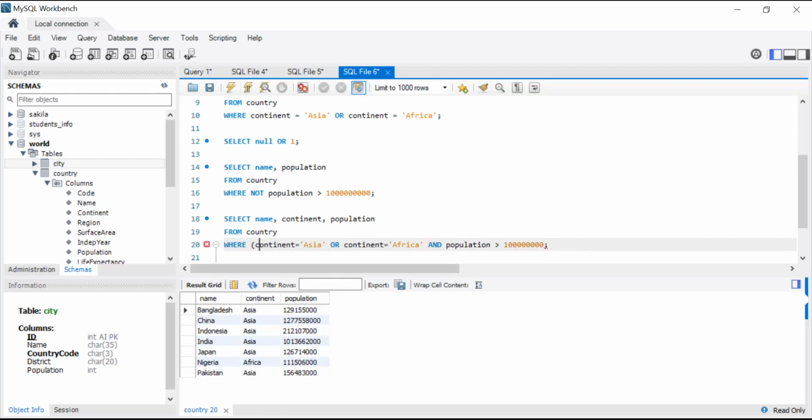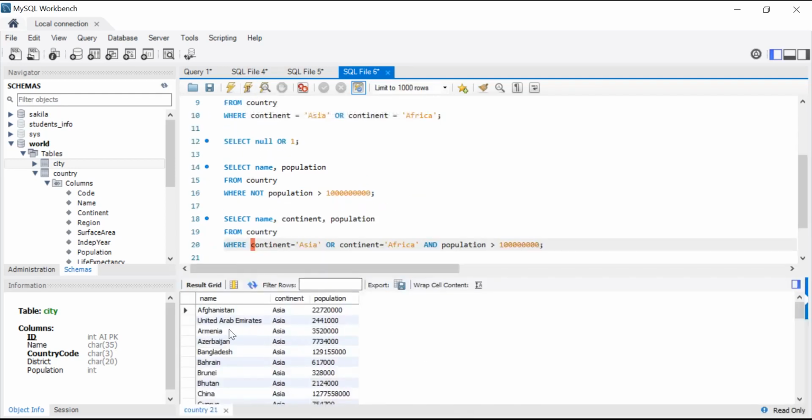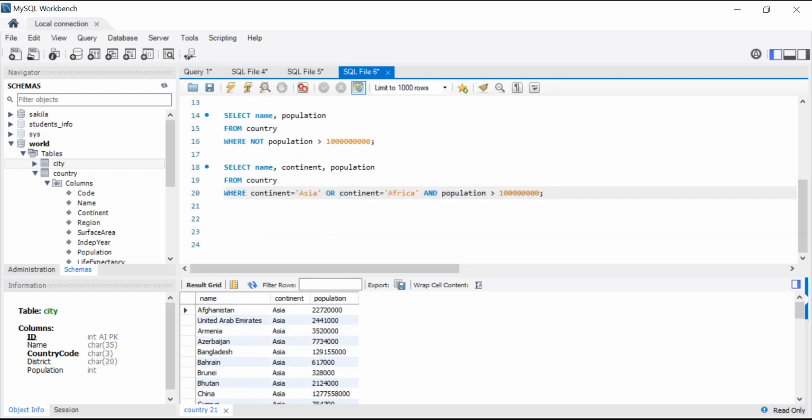So if we remove that one more time, we execute. As you can see here, for example, Armenia does not exceed 100 million people, and it is displayed. So it will be applied only on Africa. So this is about the logical operators. Now we'll talk about the IN operator. As we have said earlier, for the OR operator, we will have true if one of the operands is true.